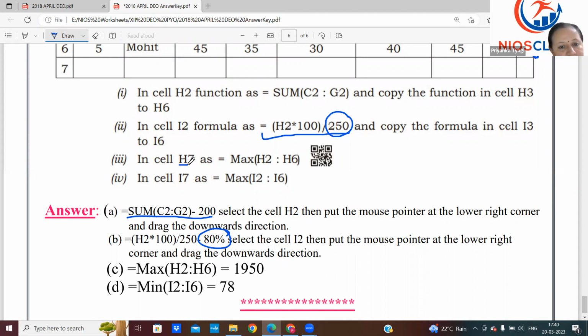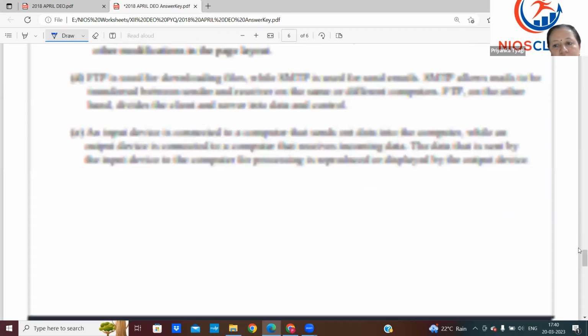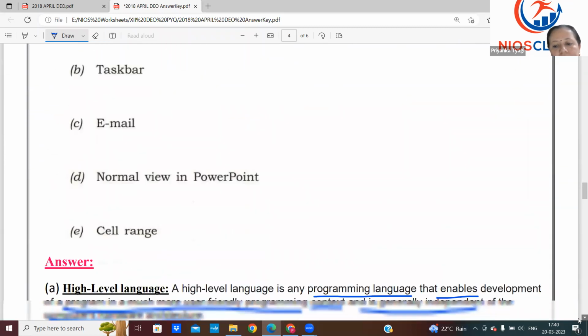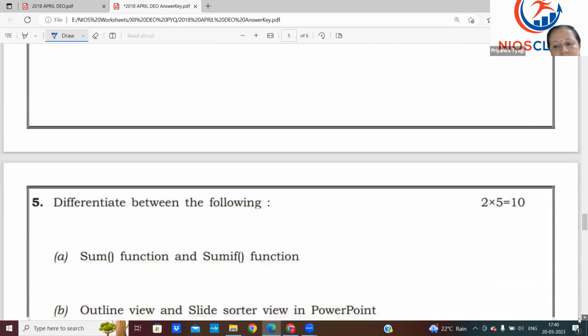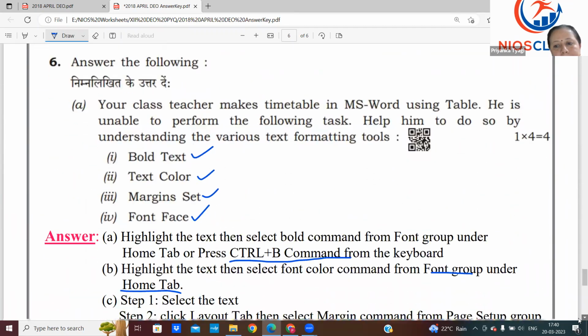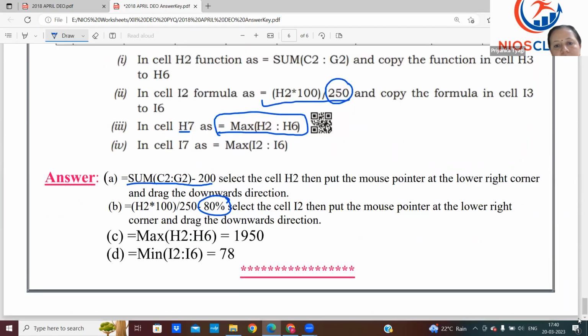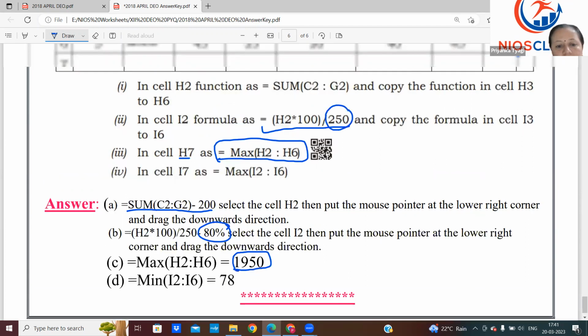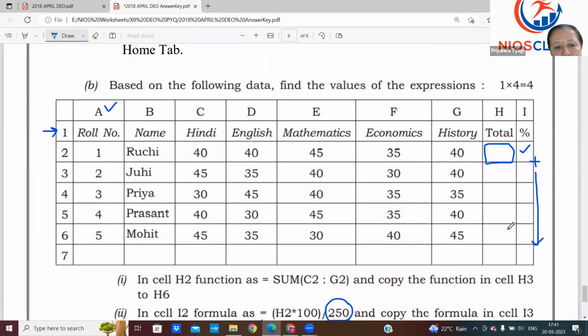Now in cell H7, what does equals to MAX H2 colon H6 do? You can calculate this. Equals to MAX H2 colon H6. So H2 colon H6 here gives 1950. You can calculate this from H2 to H6. You have to calculate the maximum.